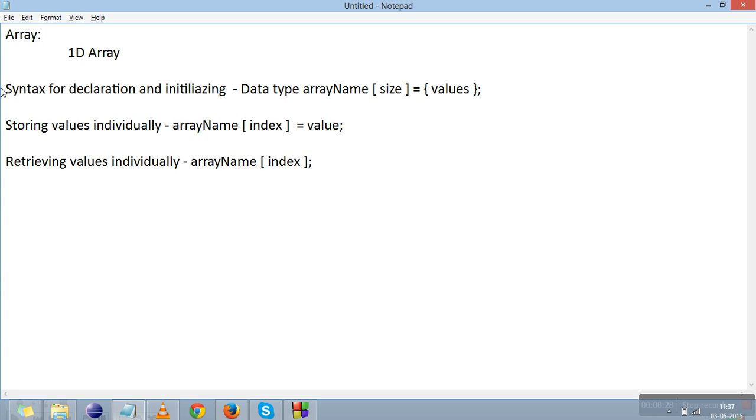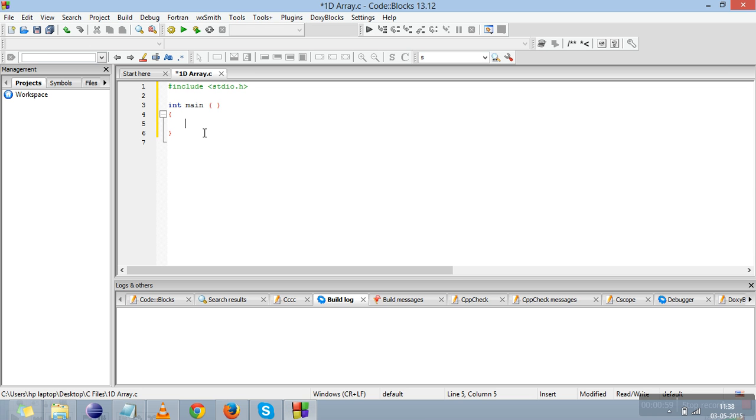First, we'll study the syntax for declaration and initializing of 1D array. The basic syntax is data type. Data type can be any of the basic data types: int, char, float and double. Then array name. Array name is an identifier name. You can give it any name according to the identifier naming rules, as we have explained in the previous videos. This is the size. Size is the number of elements which we want to store in the array, and these are the values. So let's move to code now. You can get a better idea of it from there.